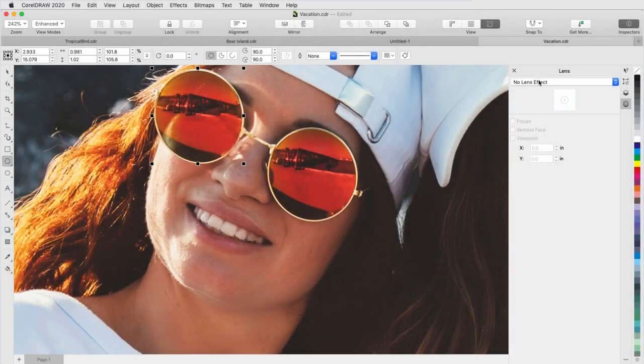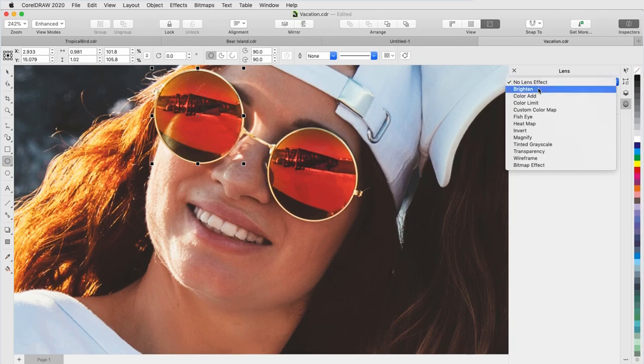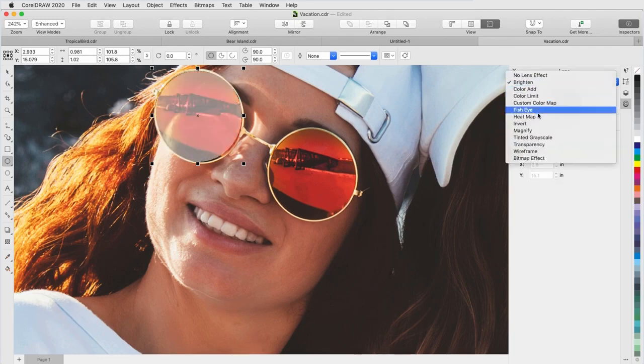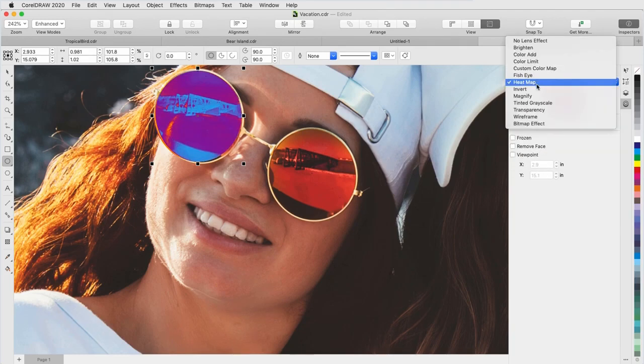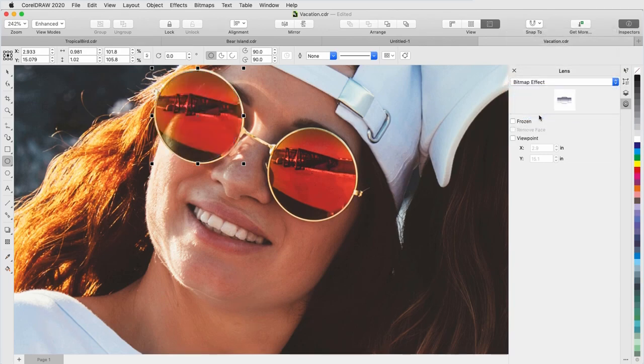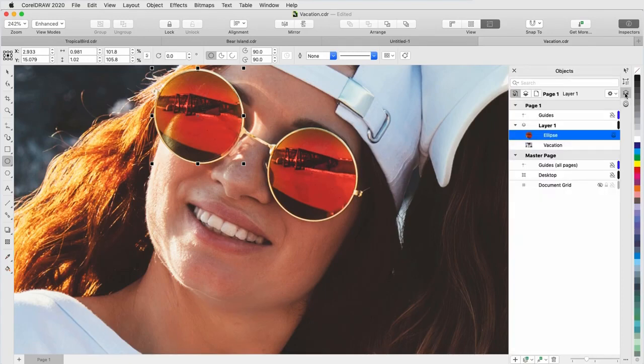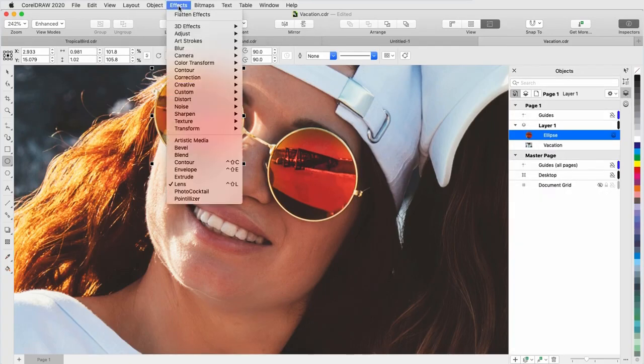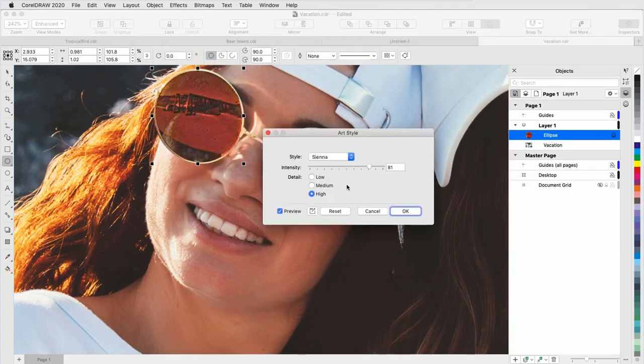Lenses in CorelDRAW enable you to apply a variety of different effects to an object or image area without actually changing the object or area itself. In CorelDRAW 2020, you can now apply any bitmap effect as a lens using AI technology. Applying an effect as a lens confines the effect within the boundary of the lens, so both the surrounding area and the area beneath the lens are protected.